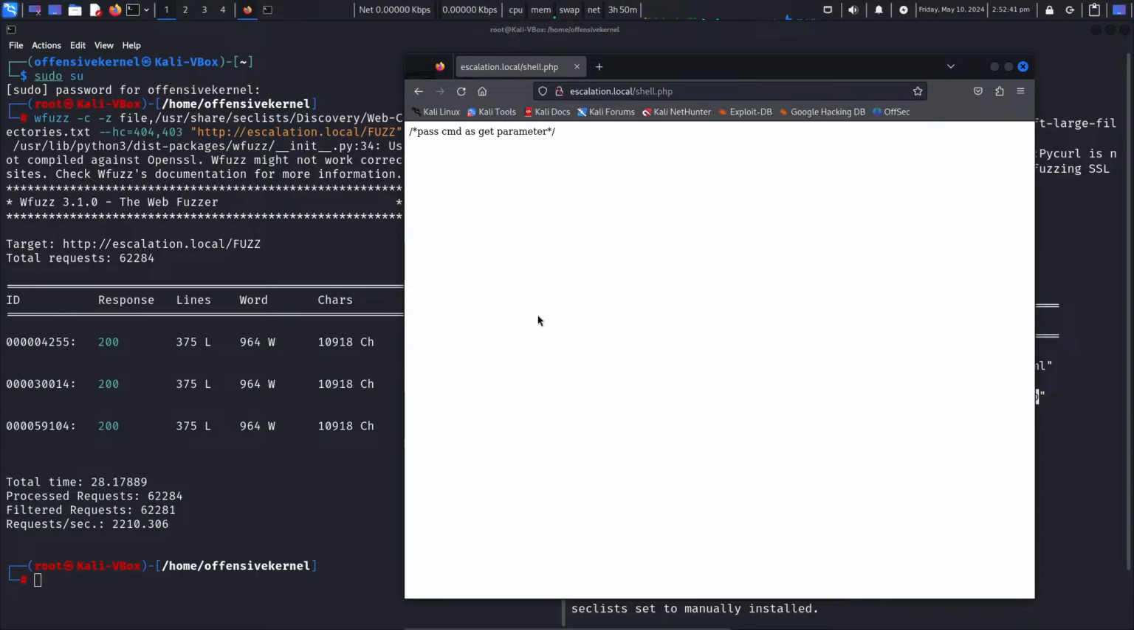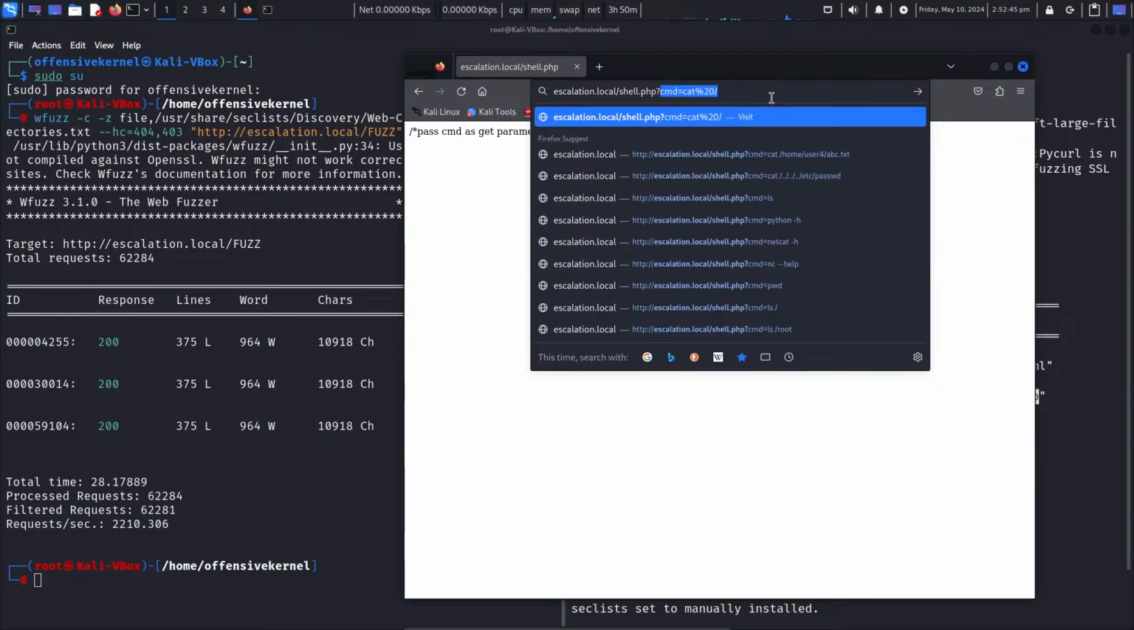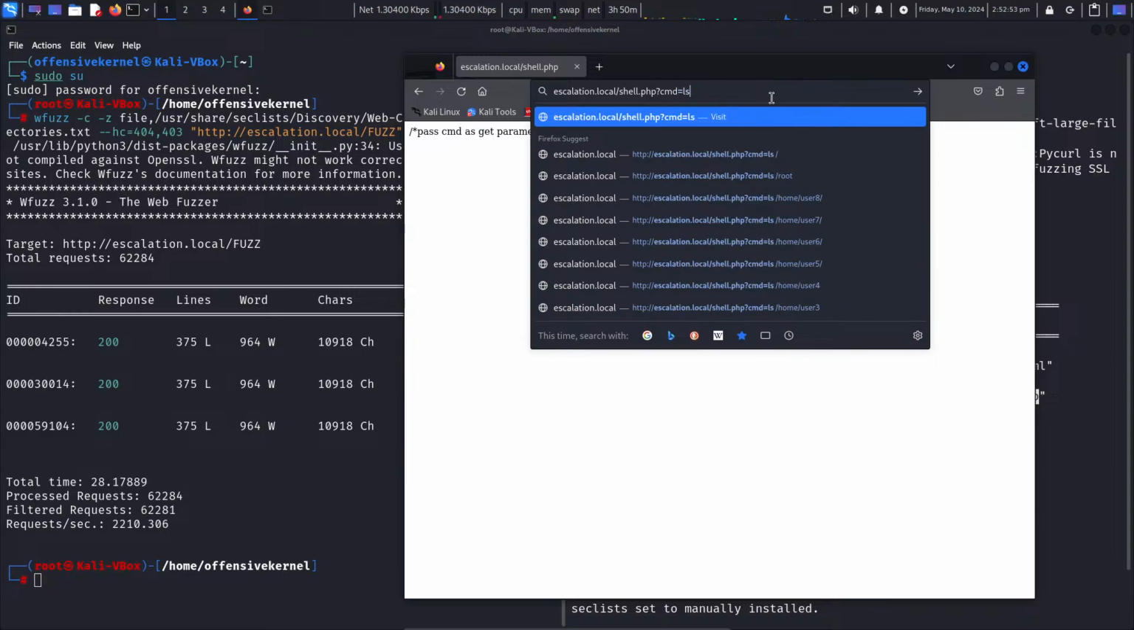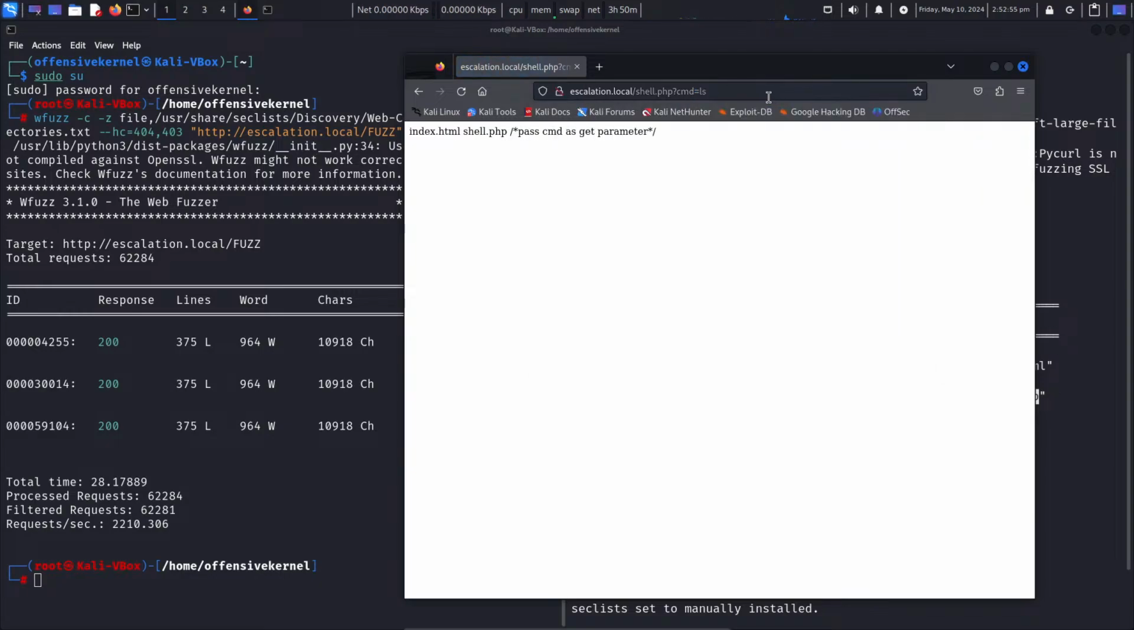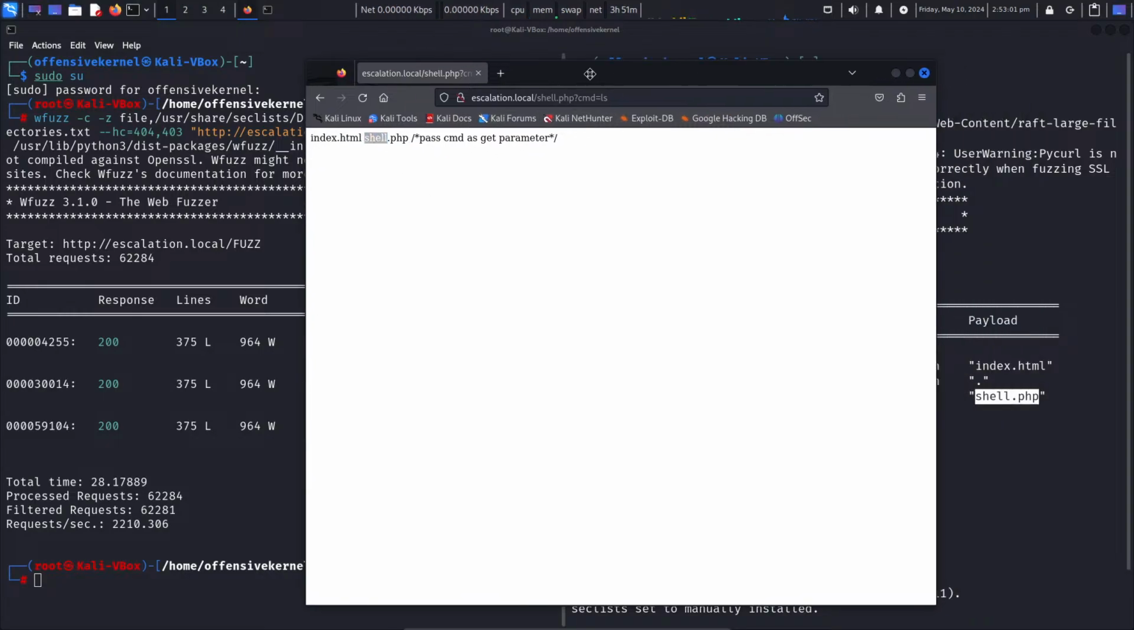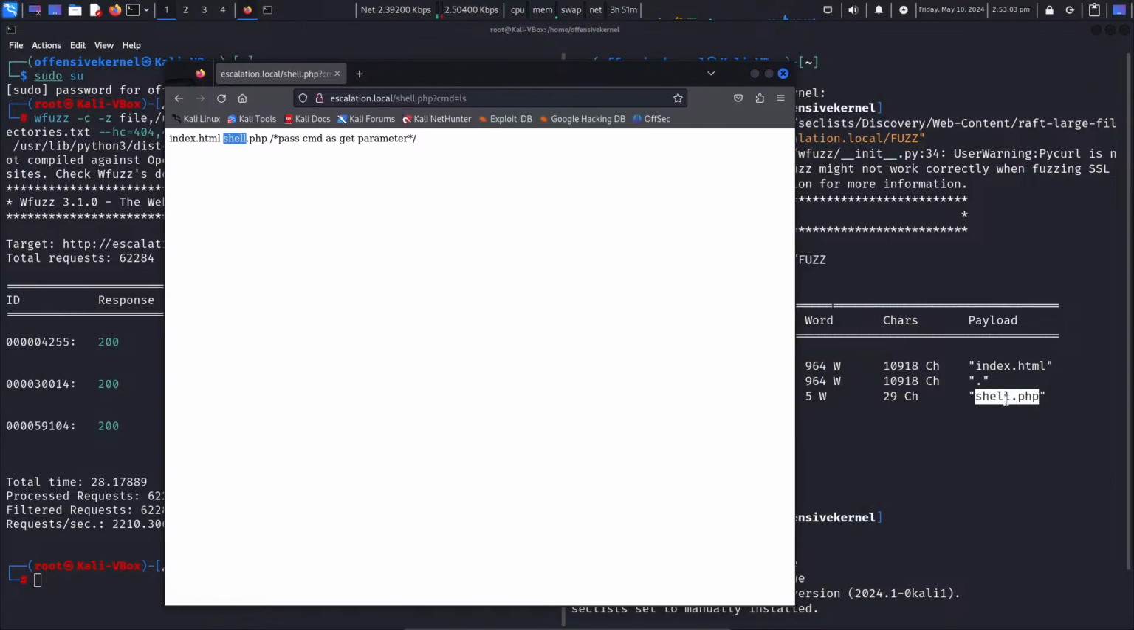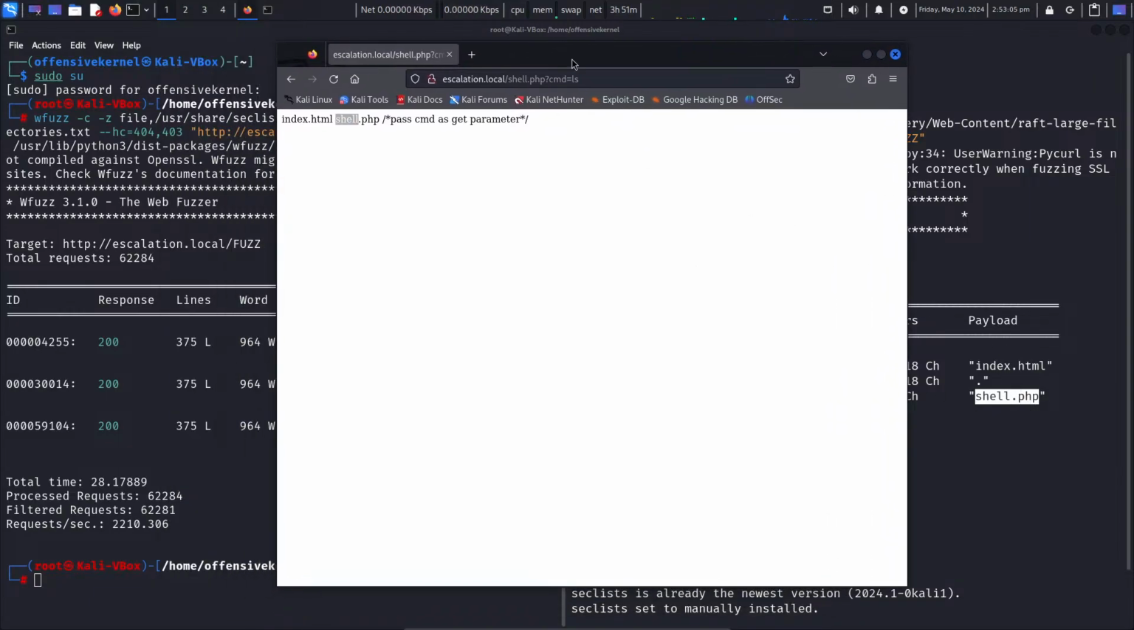We don't want to open up Burp Suite, so what we are going to do is add a question mark and then cmd, and you already know by seeing, I have already typed it here. So cmd equals, and what you can do is first run ls to check whether your command is working or not. And as we can see, index.html and shell.php are listed, so it is working. You can see index.html, shell.php, what we have got, right?